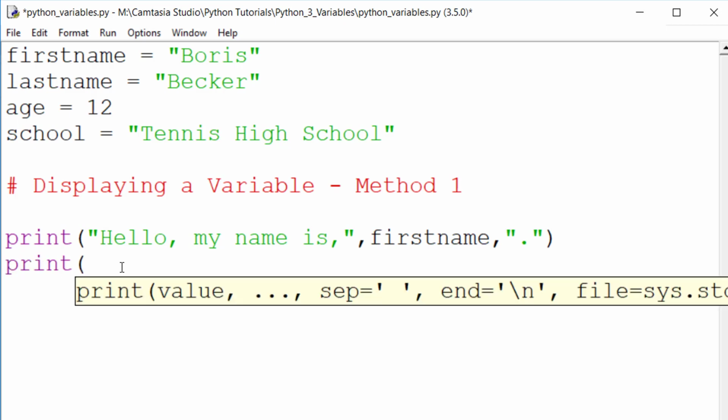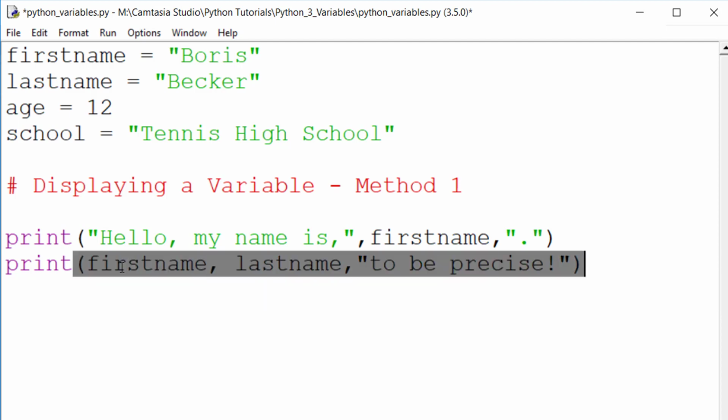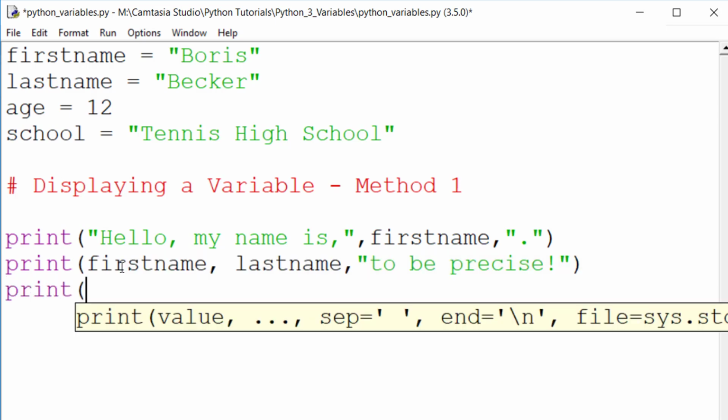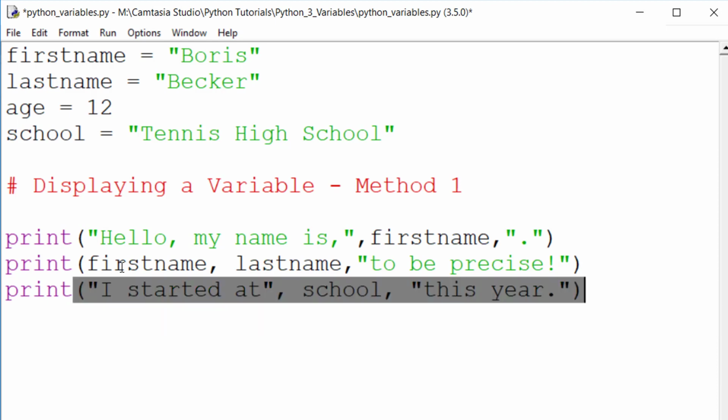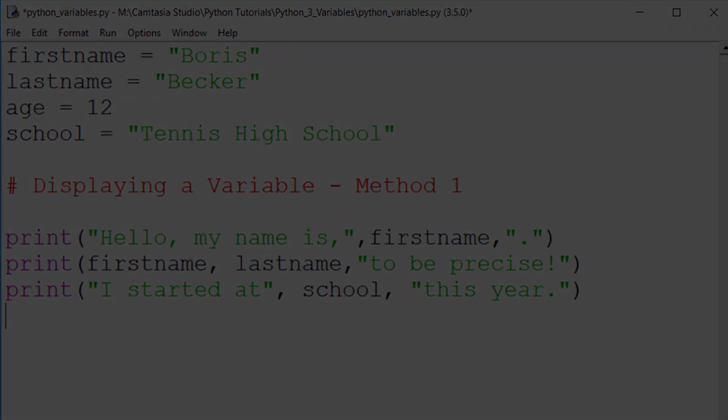On the next line, I am going to output 2 variables before I include a string. So we output the data stored in first name, and include the data stored in last name, and include a string which says to be precise. This final example is similar to the first line, which includes a string, the variable name, and another string.